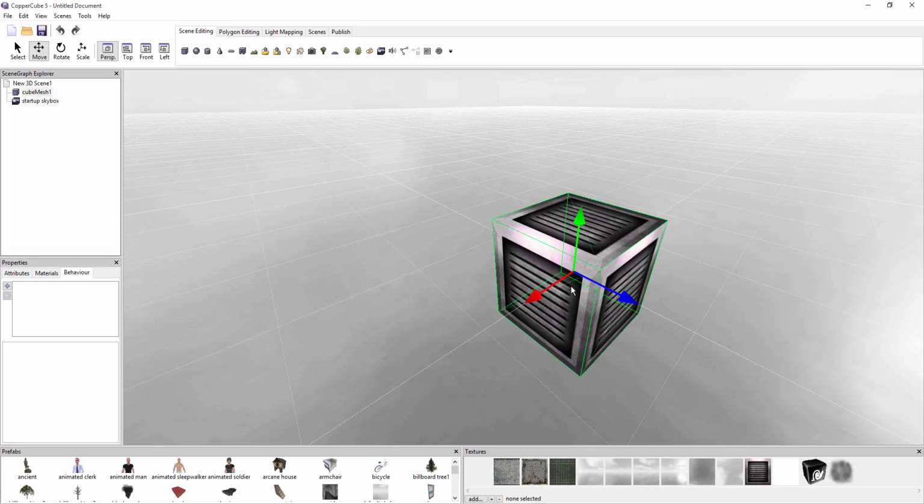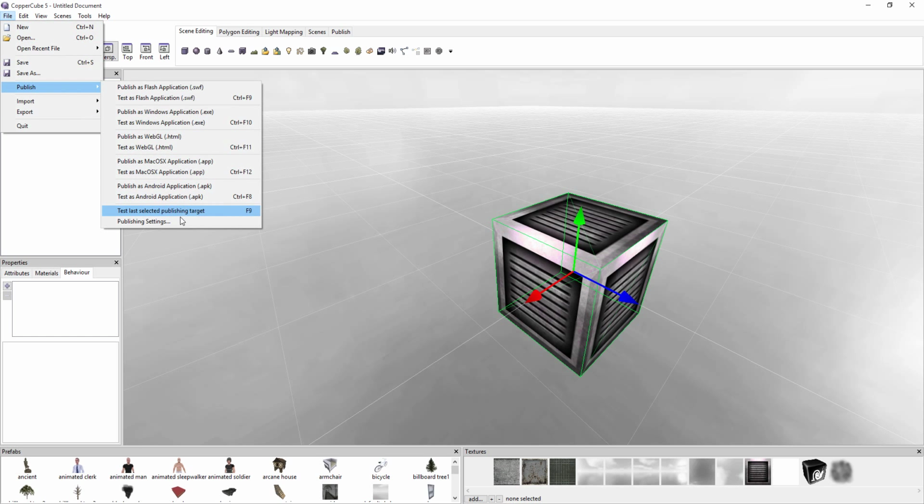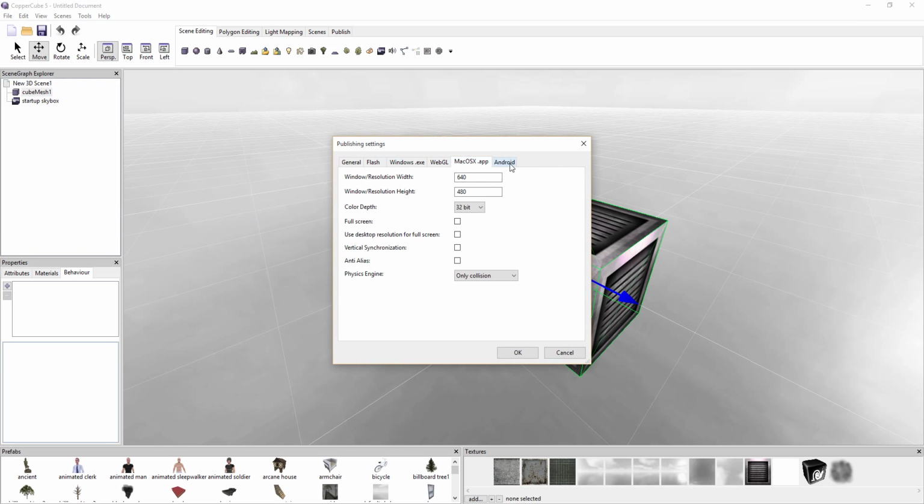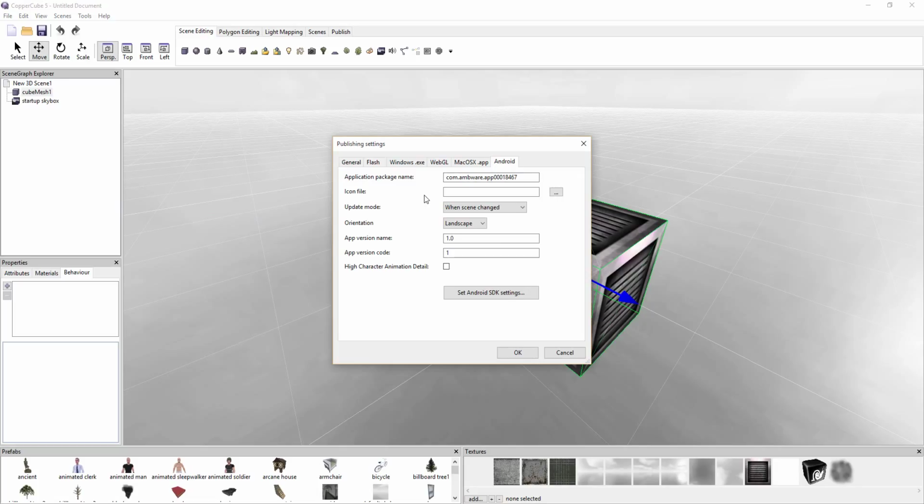Right now we have a cube. But let's go over the UI real quick. So we have File, Edit, View, Scene, Tools, and Help. They're the basics: publish to these formats, and publishing settings, which allow you to tweak how your engine works on those platforms. You're going to need to have an application name, so you edit that when you have to. You have an icon file. We'll actually be doing this in our first Android demo, by adding an icon, so when you see it on your screen, you have an icon.